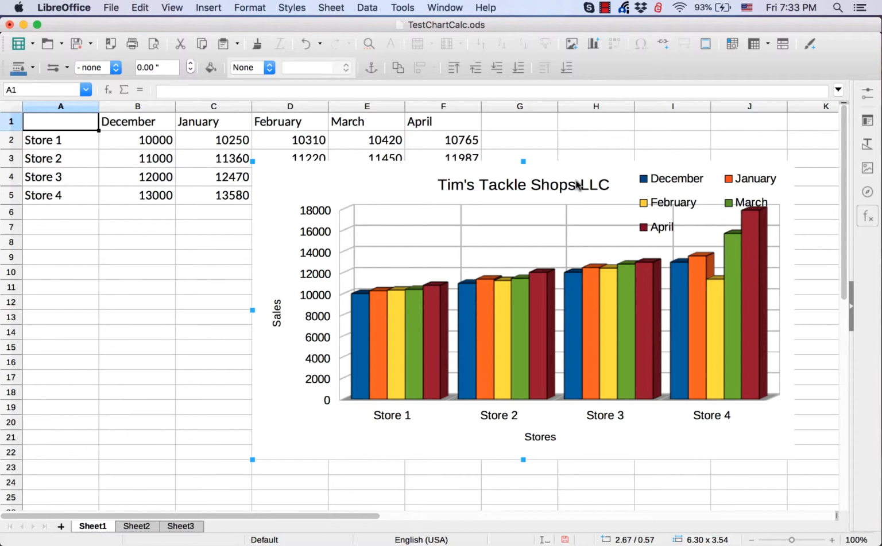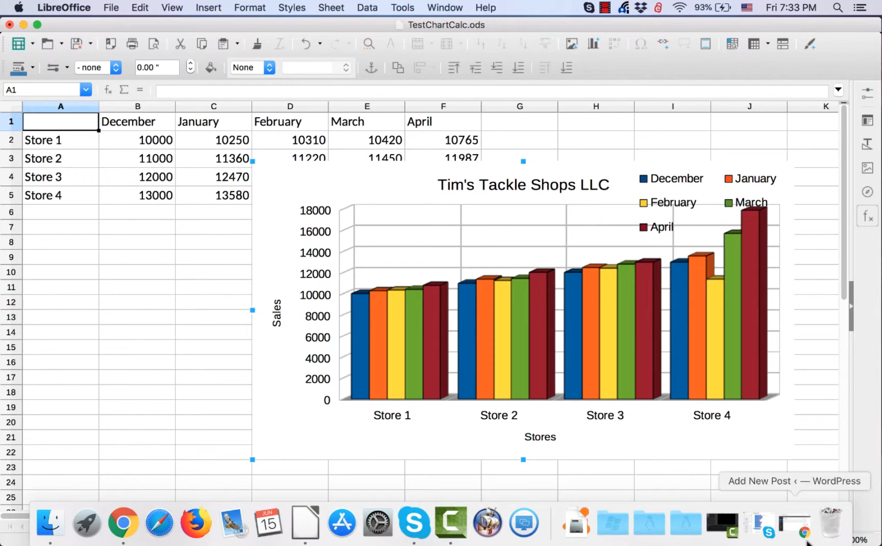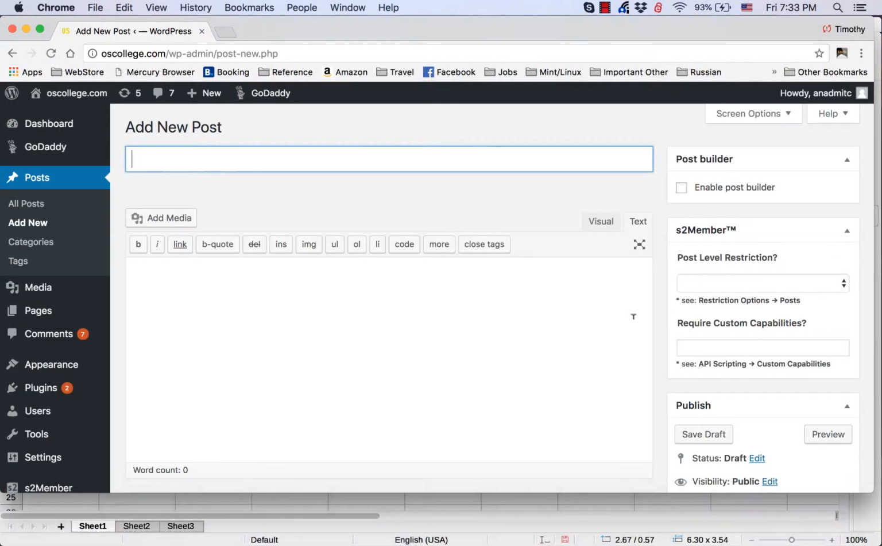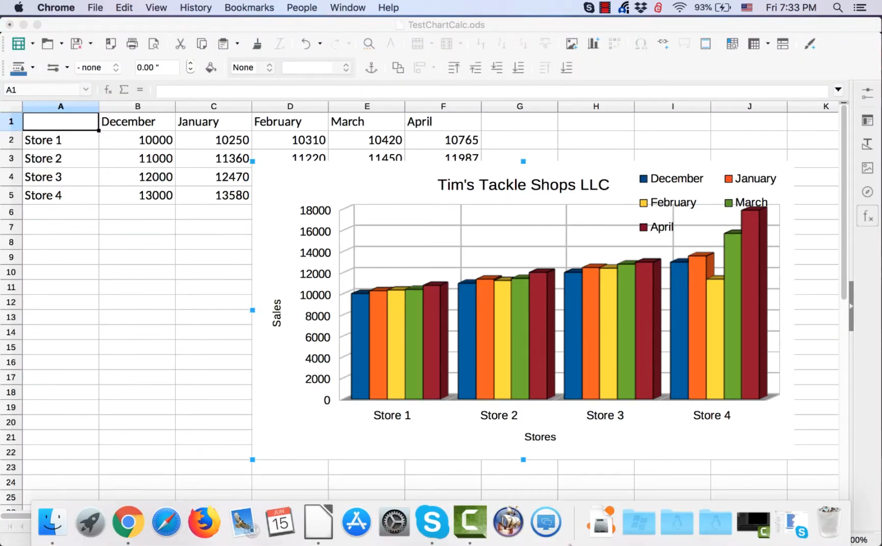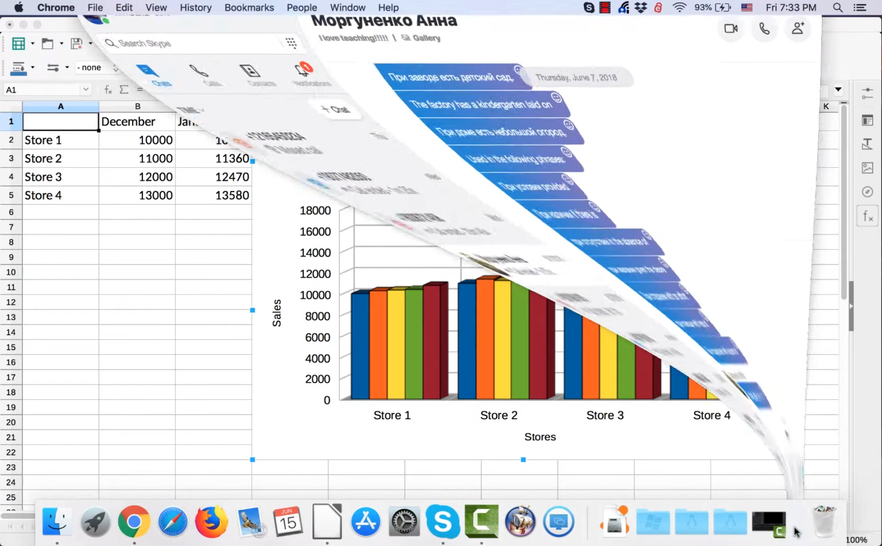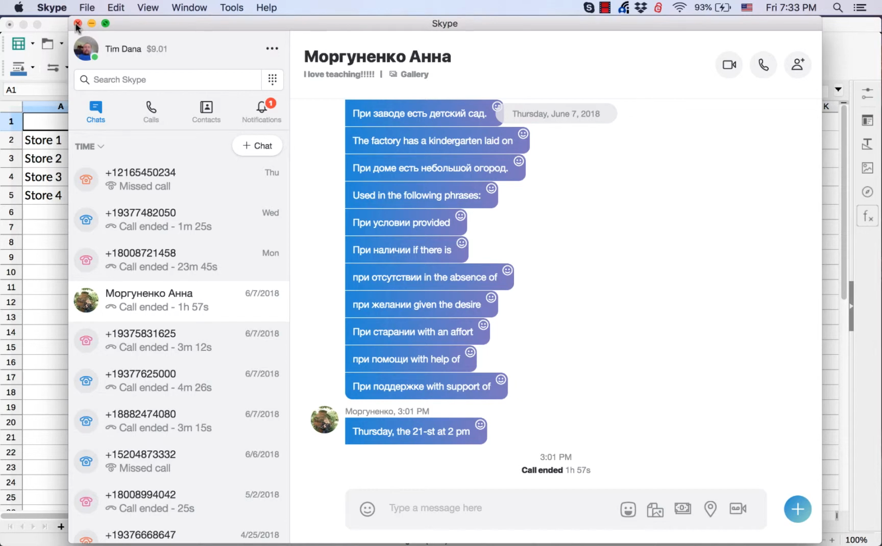Many times people place charts that they created in a spreadsheet into a document or presentation that was created by an application that is part of the same suite as the spreadsheet. There are times, however, when a chart needs to be placed in a blog or email or attached to a chat application such as Skype.